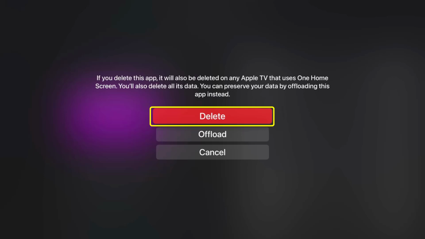Once uninstalled, head back to the Apple TV App Store to reinstall the Spectrum app. Hopefully, this will fix the Spectrum app not working on Apple TV.